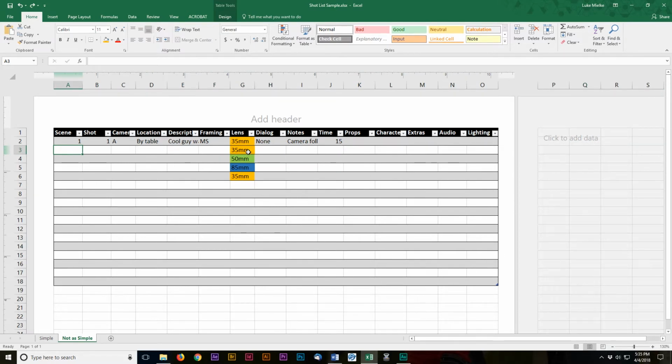Make sure they're obviously different colors for different shots, or whatever is being different. You want to make sure they have different colors. Here I have 85, 50, and 35mm. They are all their own color.